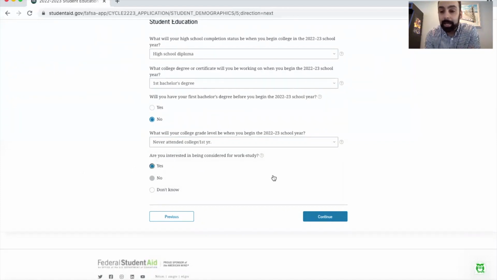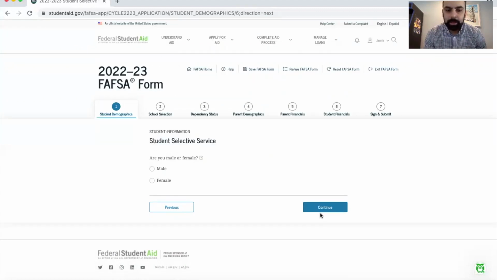Saying yes here does not commit you to anything, so we'll click continue. Now we get to the next page, which is going to ask you about selective service. I always get a question from parents about selective service, especially for male students. And by the way, this only affects male students, because if I click on female, it'll let me go on to the next page.